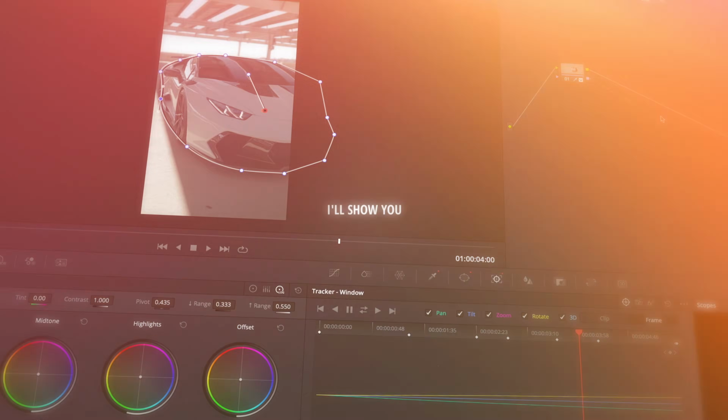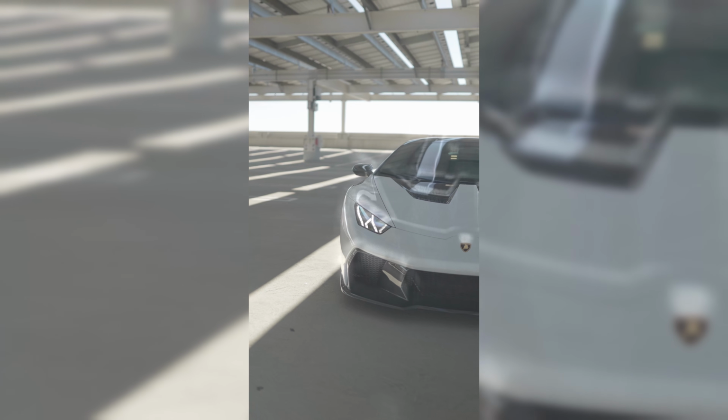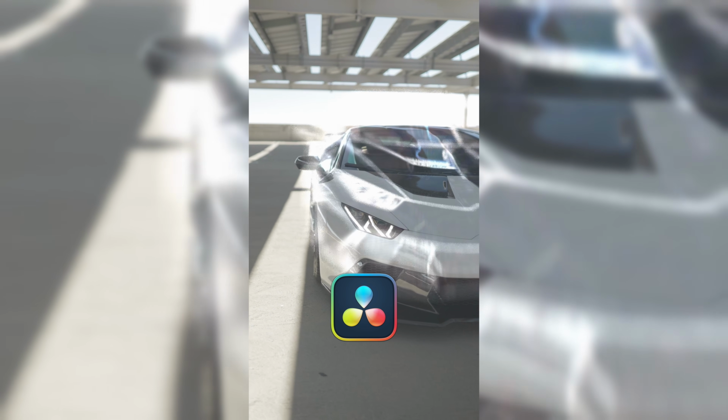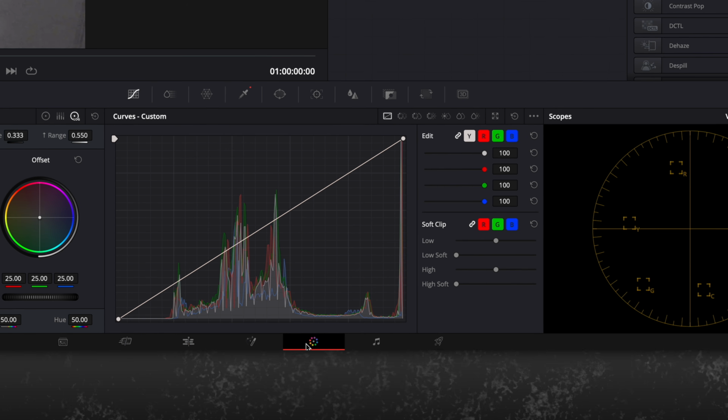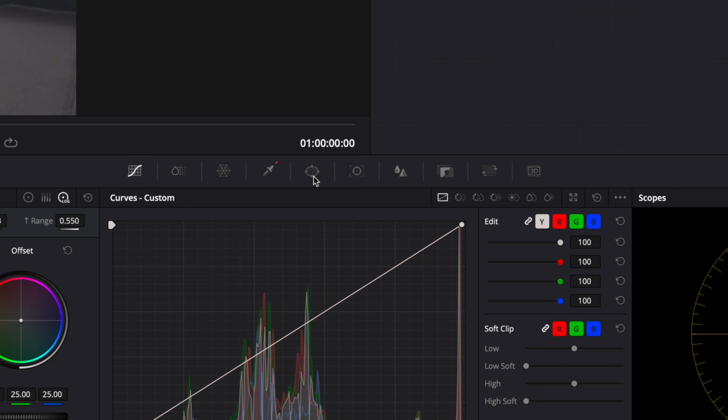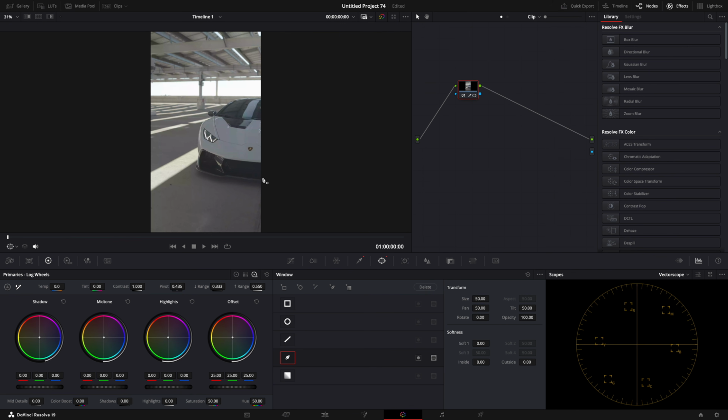In this tutorial, I'll show you how to make this outline lift effect in DaVinci Resolve. The first step of this effect is to open your clip in the color page. Take your pen tool and make a mask around the car.